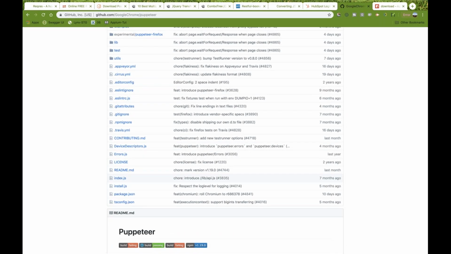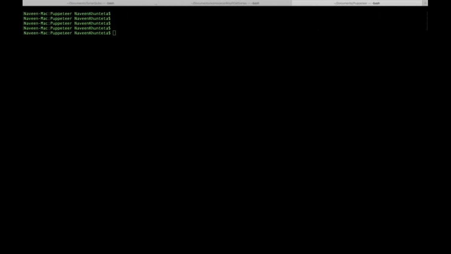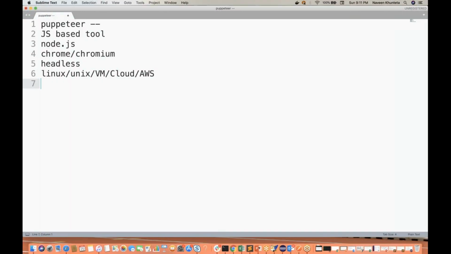From an editor point of view, I'm simply using Sublime, which is again simple, just like Notepad. You can use Notepad++ or Notepad, or you can use the VS Code editor, or Eclipse also. I'm not using Eclipse and all. It's a very simple, very straightforward tool.